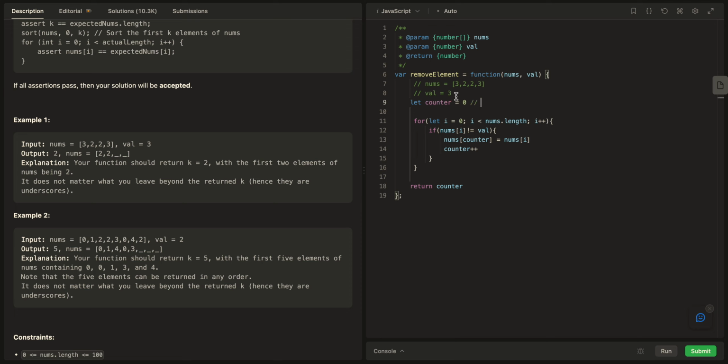Okay, so I'm saying that if nums of i doesn't equal val, I have this one, it's 2. Yes, it doesn't equal val basically. So I would say nums of counter equals nums of i. So nums of counter, counter is 0, equals nums of i. So it will be like that, 2, 2. And I will say counter plus plus. So counter will equal 1. And I will continue looping again.